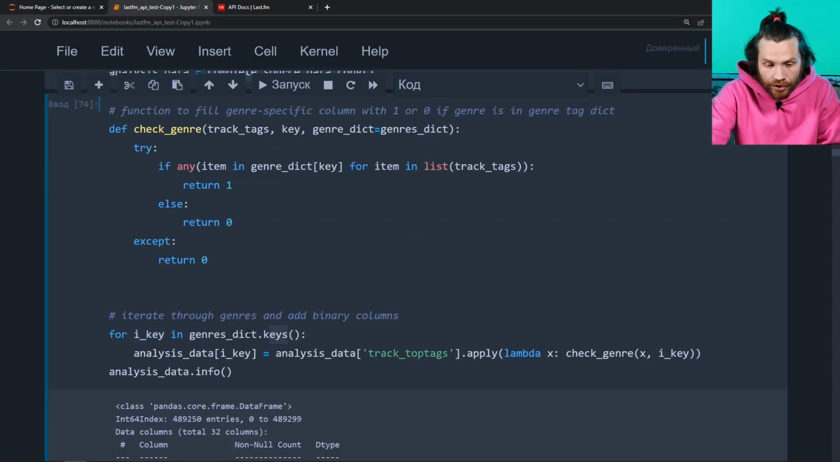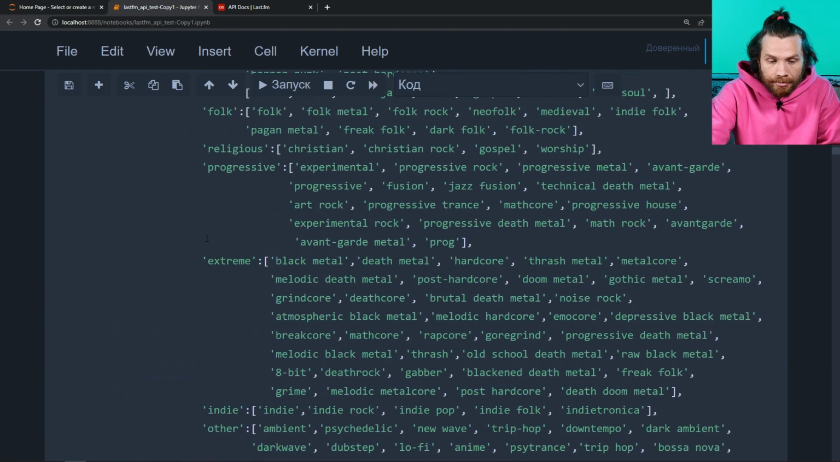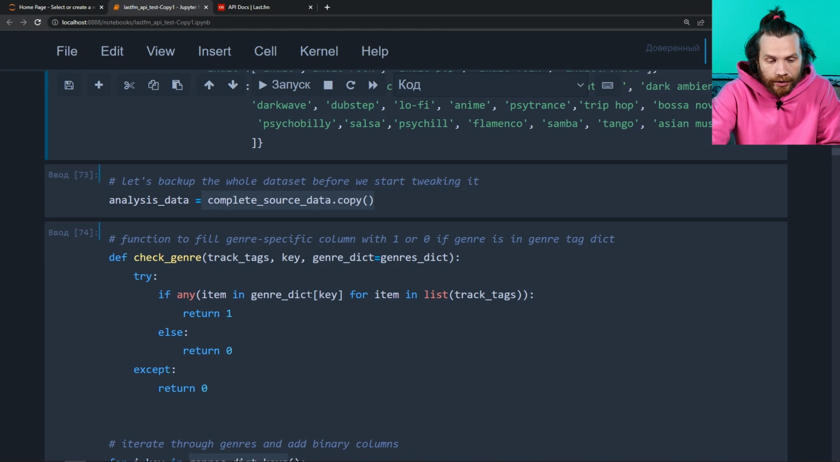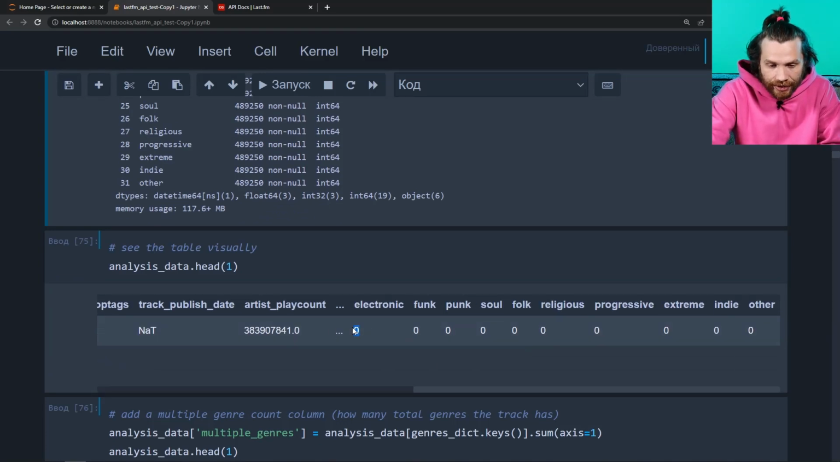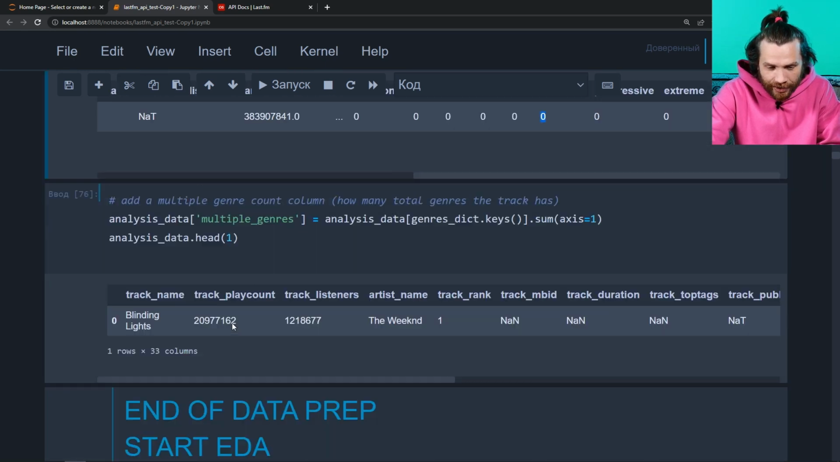For every key in our genres dictionary, so for every major genre, like extreme, progressive, religious, pop, folk, punk, you got the idea, we apply the function. If by now you're yawning, you're normal. And what we get is this kind of table. You see the genres list and a mark if the song belongs to a specific genre. This one doesn't, but there are songs that do.